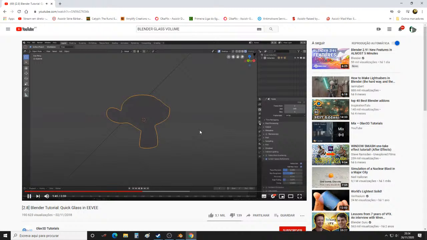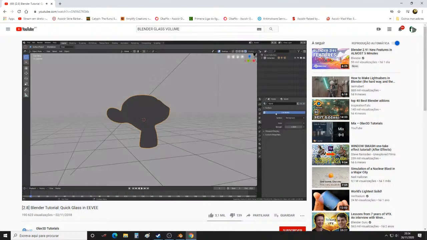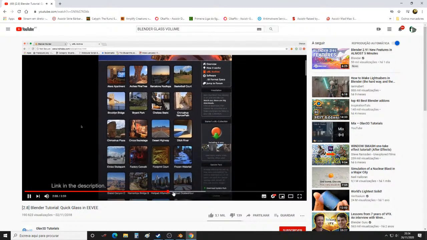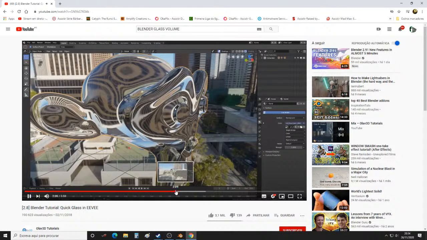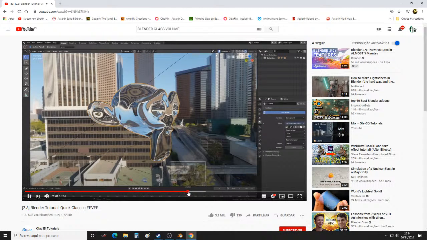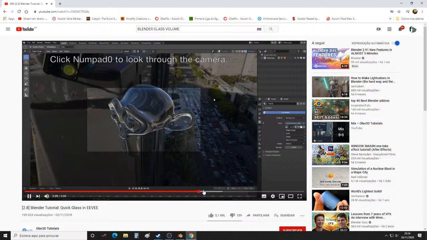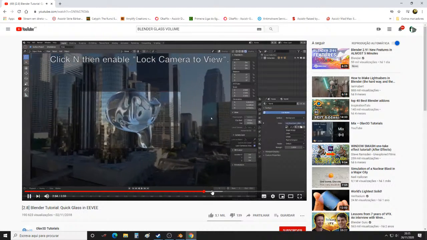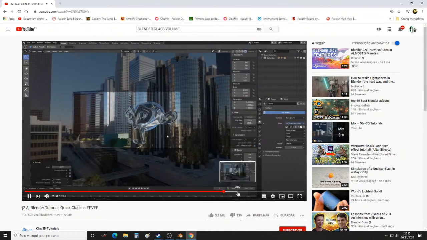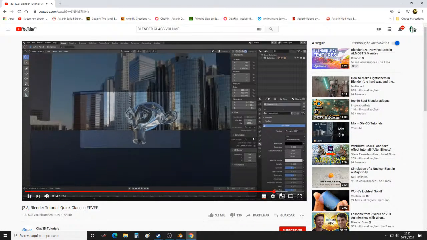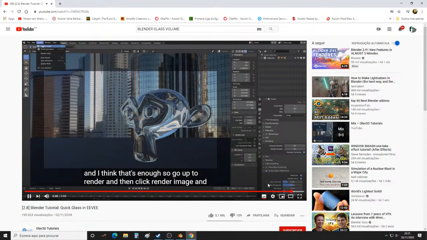Now the next step, which is optional, is to add a background image so that you can see how the glass works. So click use nodes, and then in color, the texture, and you need to add the background image. And hide the overlay, and look through the camera, and then click N, and set. So click S to scale.